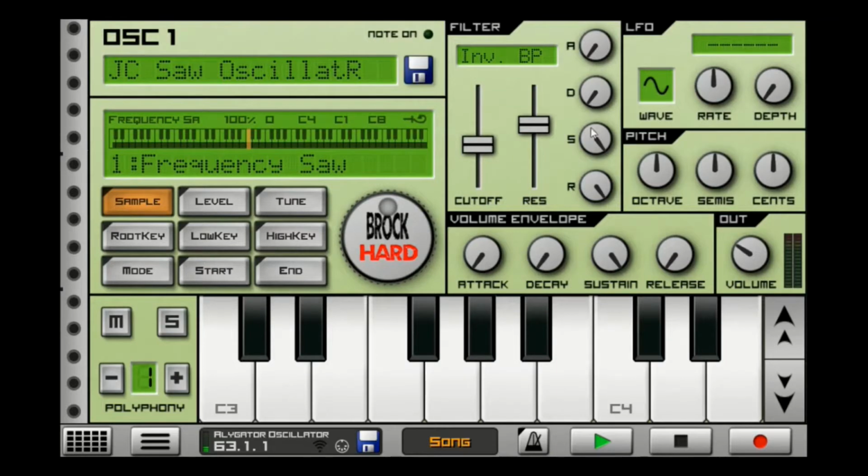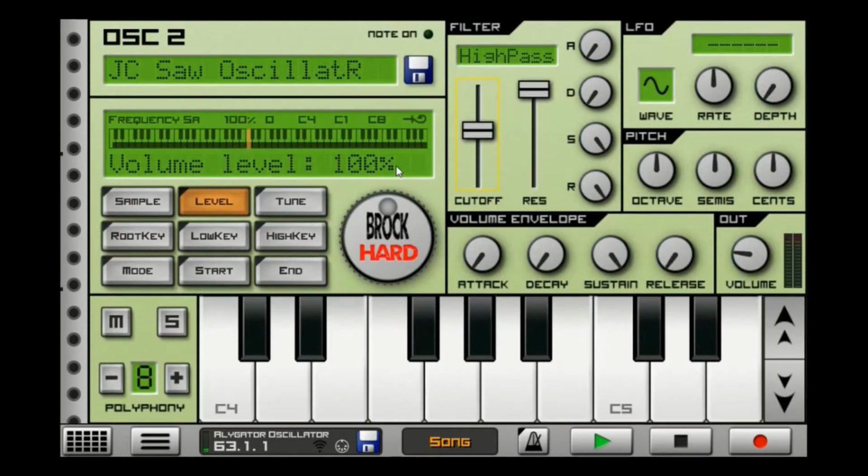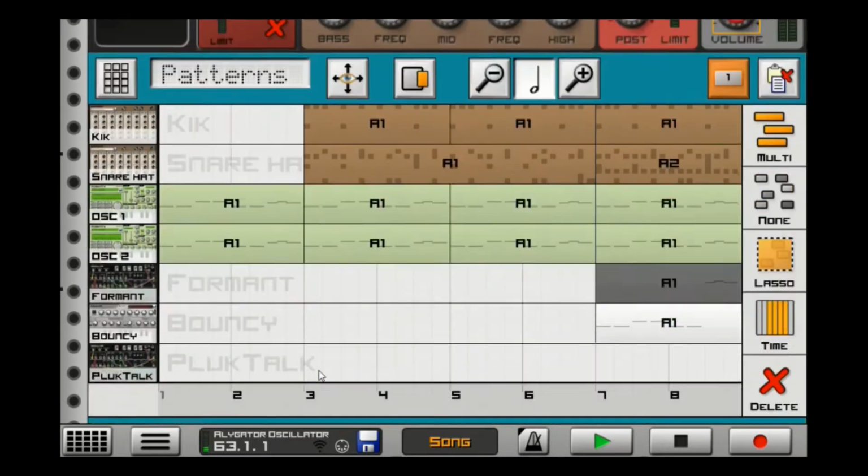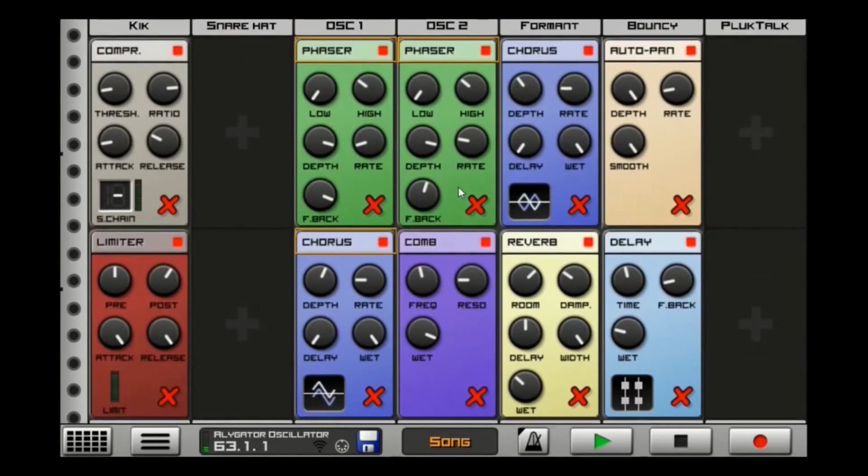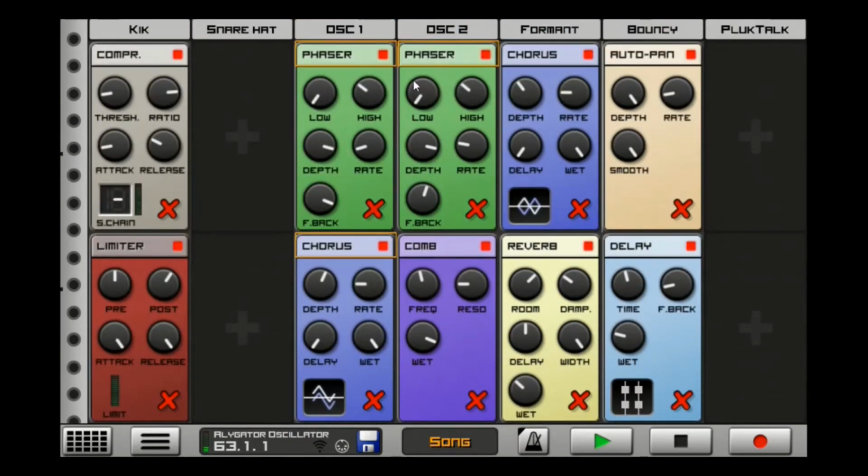And I didn't use any envelopes for the filter, I just put it to a certain spot. I did this one on a high pass, but I do have automation on it where it kind of messes around. I also have a comb filter and a phaser on this, but I have the phaser off sometimes, as well as the chorus. So sometimes this is just by itself with nothing, but there's always going to be a comb filter on the second one.